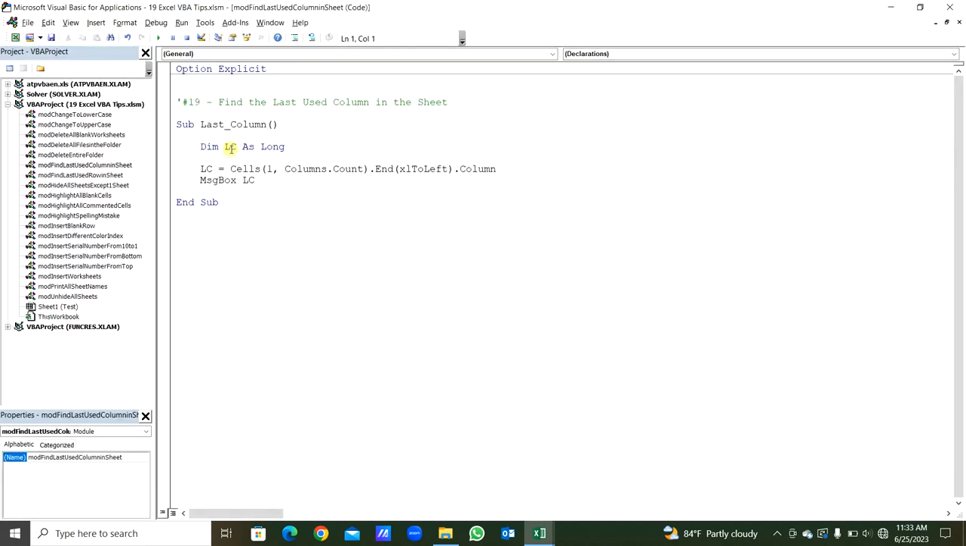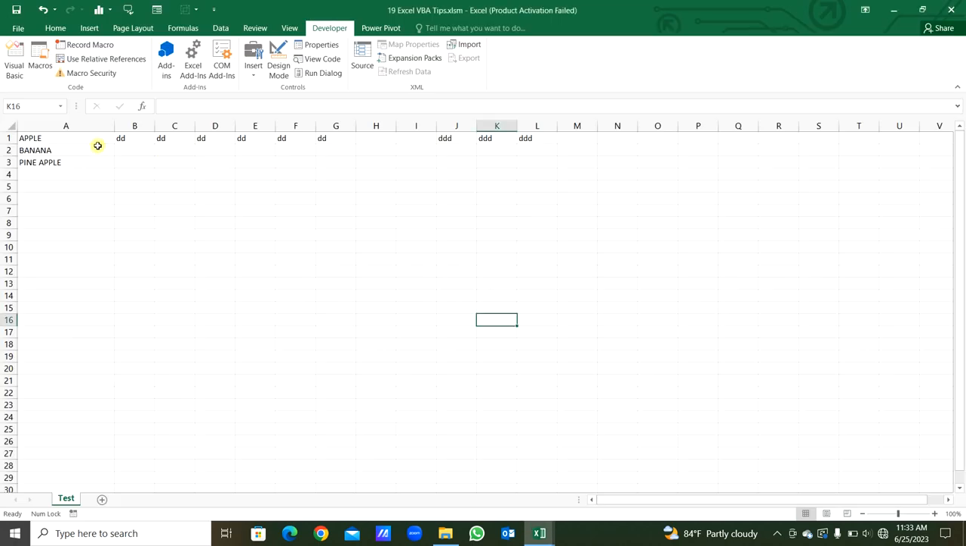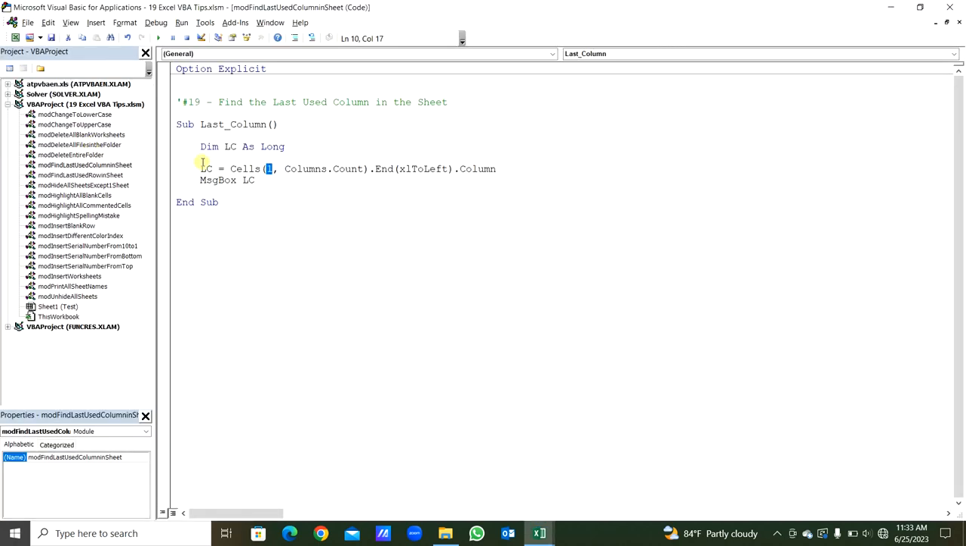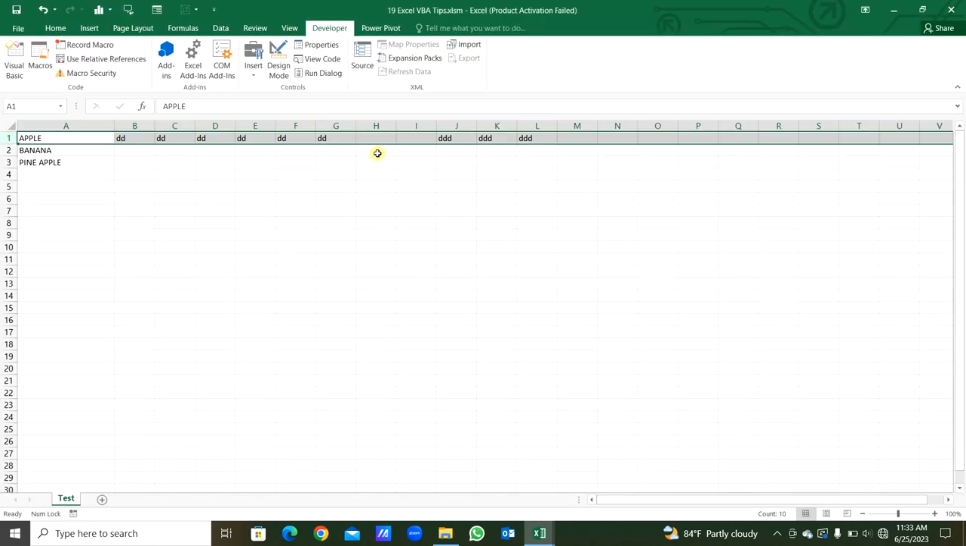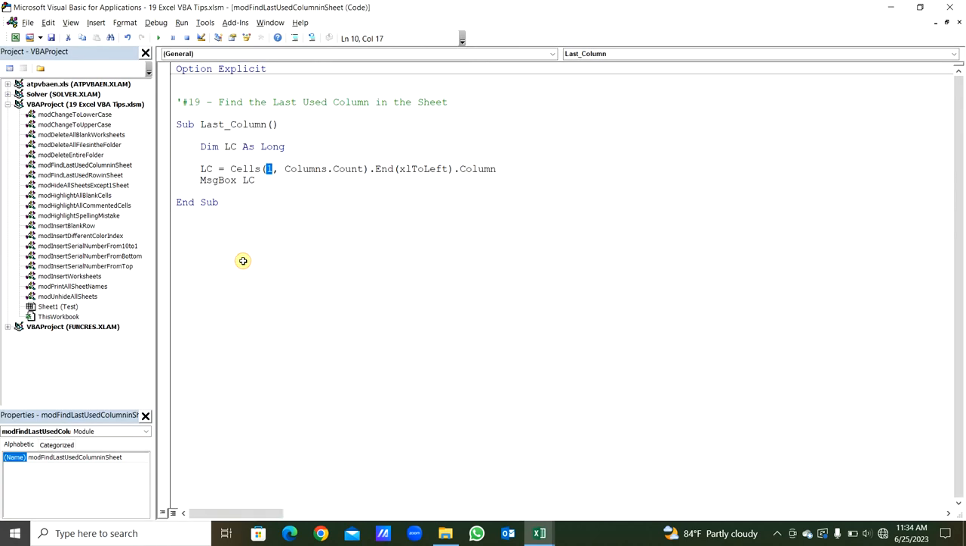So from here, declaring the variable LC, the last column, as Long, we will assign to the variable Cells, the row number 1. From row number 1, we will count. Then the column number is Columns.Count. Columns.Count means how many columns are here. I don't know how many. You can see XFD. Until this we need to count. This is the number of columns.